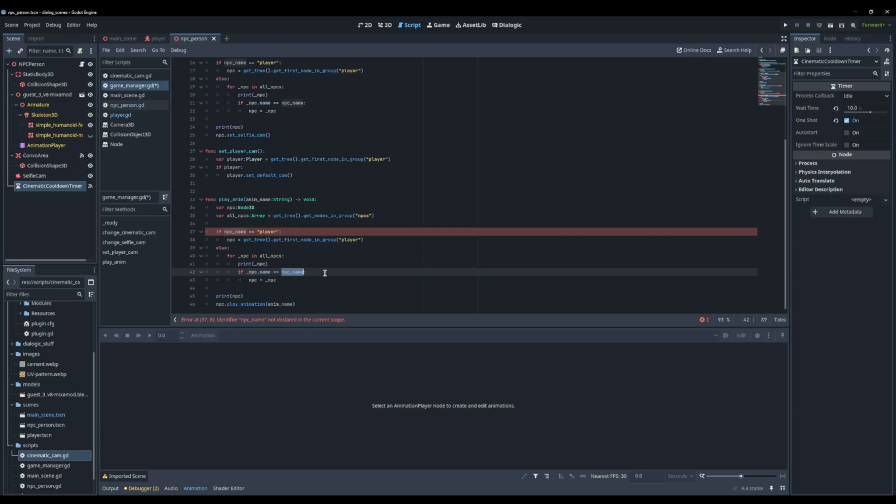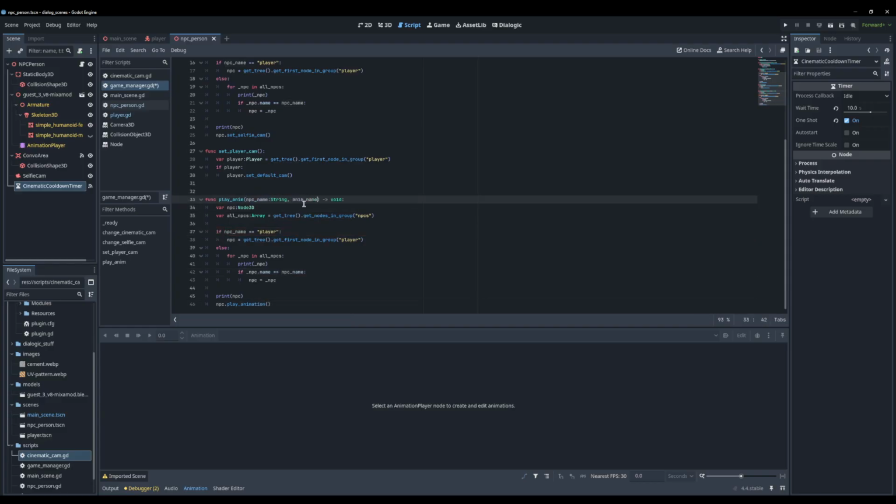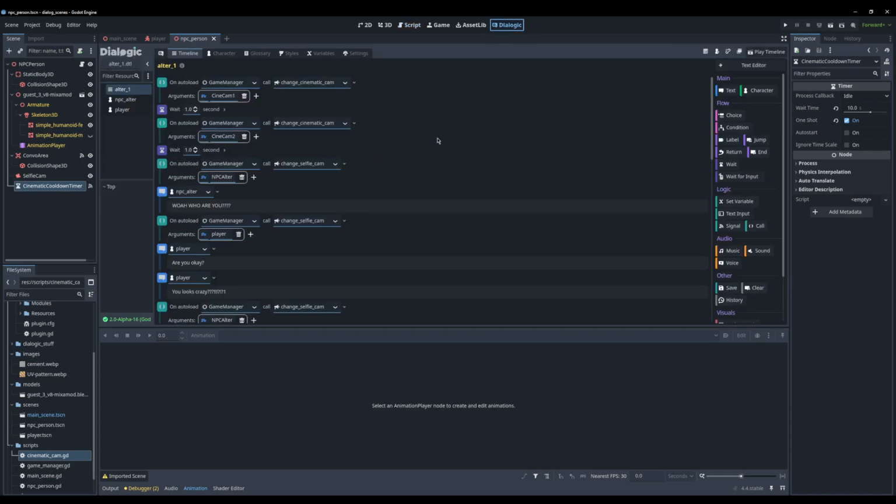NPC name. Oh, actually, we're going to need two. That's why this is so confusing. Okay. So NPC name, and we need anim name as well. Yep, that's why. So boom, anim name string, because we need to know the NPC and then we need to know the animation. So it's going to be exactly the same, getting the NPC, and then we just tell it to play that animation instead. So play anim is now going to be available in Dialogic.